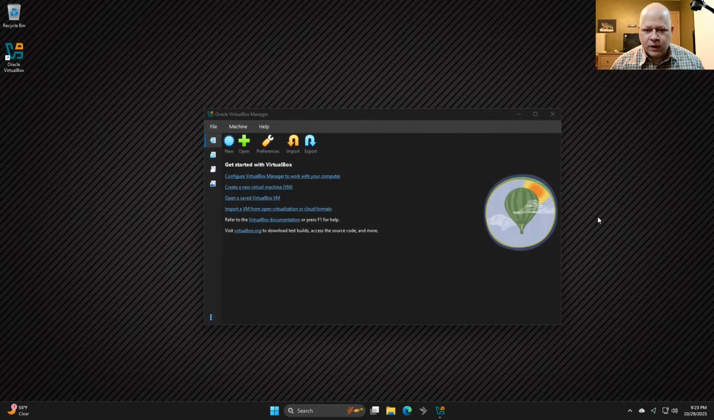Now that we've downloaded Linux Mint, let's go ahead and create our virtual machine that we're going to use as a sandbox. In VirtualBox, we'll click on the New button.